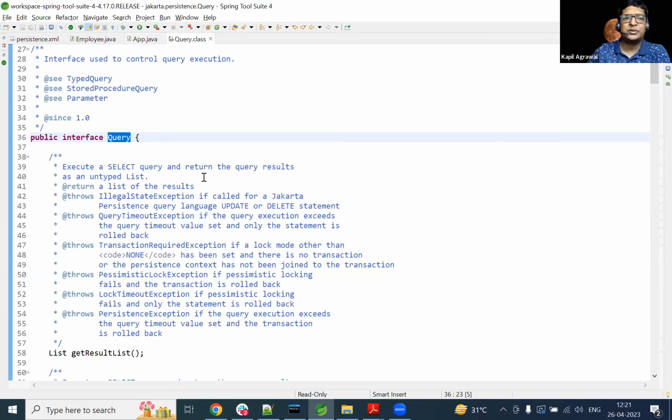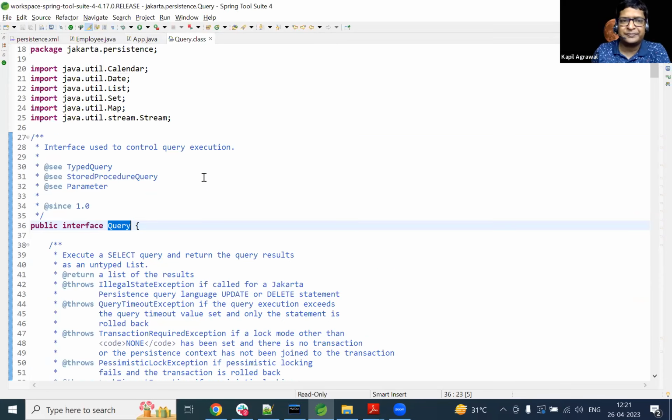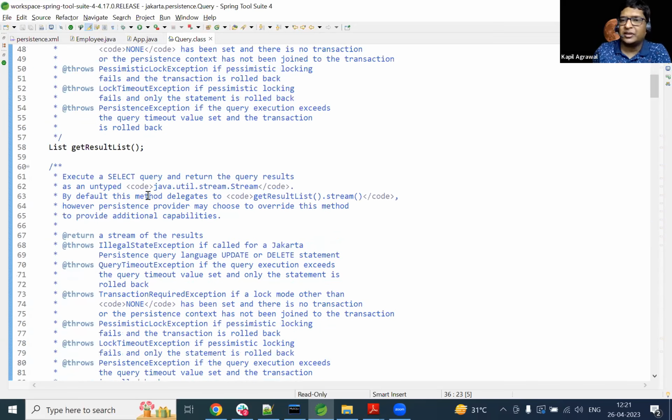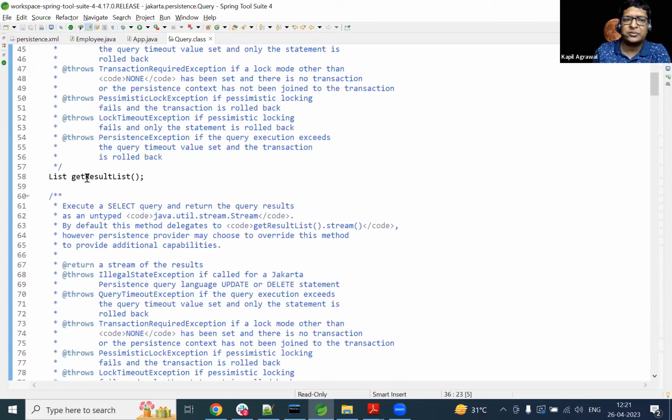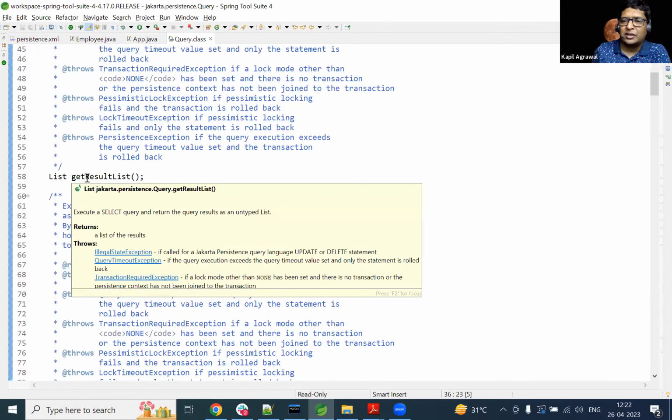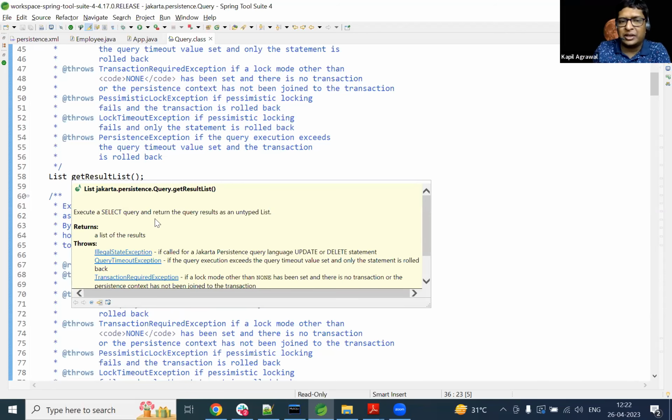Now, if I'm talking about the Query, can you see this is an interface of JPA? If I'm talking about the methods available, can you see that the first method is called getResultList? Automatically, don't you think that from the select query, if there are multiple records available, getResultList automatically converts them into a list of entity objects? Yes or no? Check the documentation. It executes a select query and returns the query result as an untyped list. And definitely this untyped list is going to contain the parameter type of entity for some cases. Yes or no?